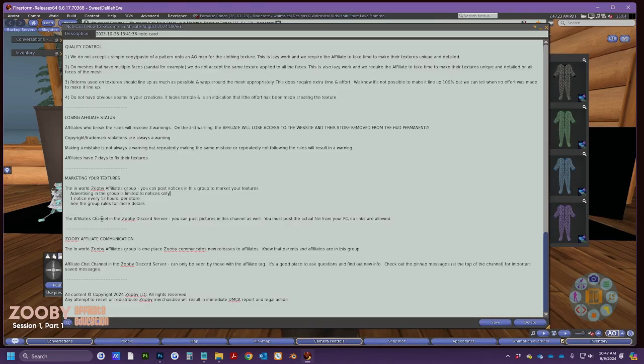There is also an affiliates channel in the Zooby Discord server. You can post pictures in that channel as well. You have to make sure that you put the actual file there. You can't drag links into the Zooby Discord server at all. Communication for Zooby affiliates will happen in that same Zooby affiliate In-World group and on the affiliate chat channel in the Discord server.